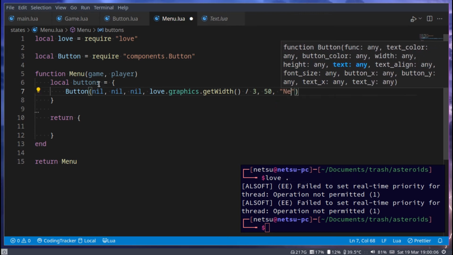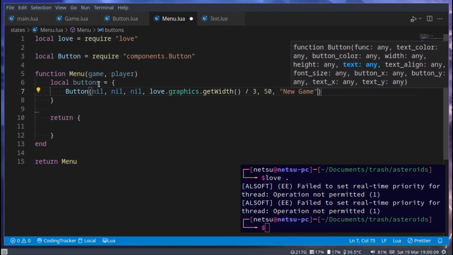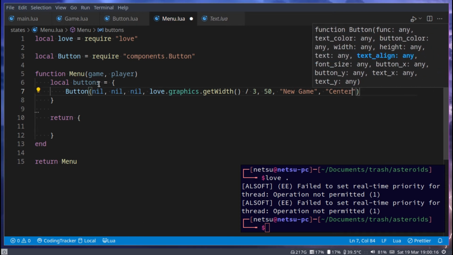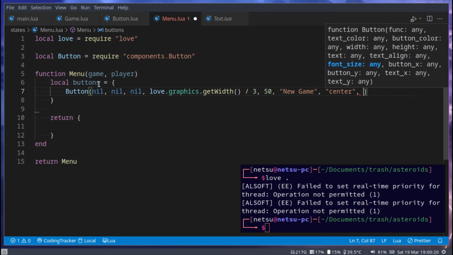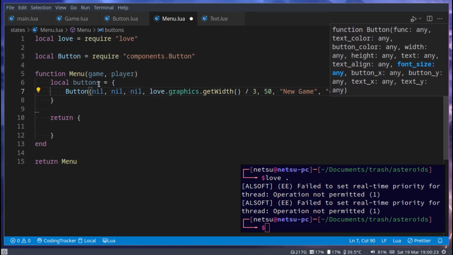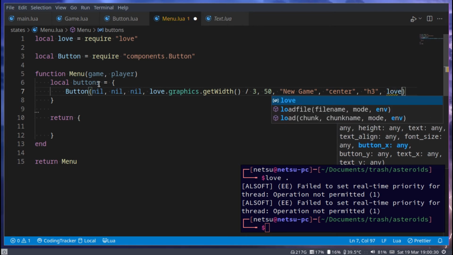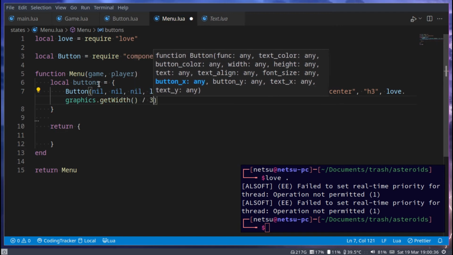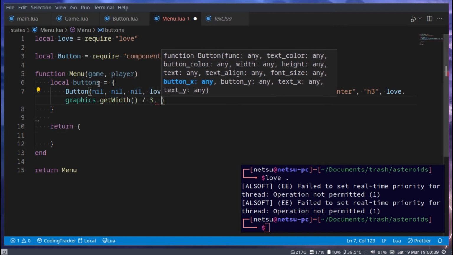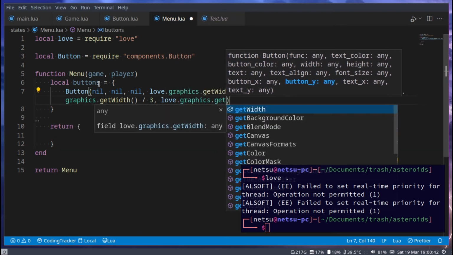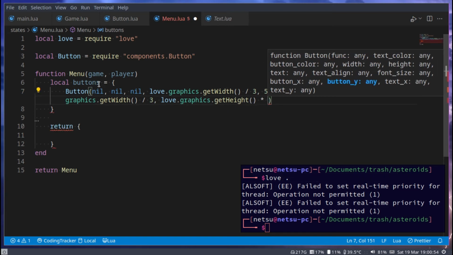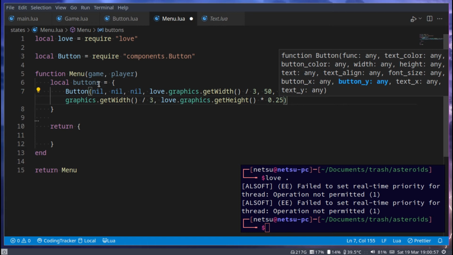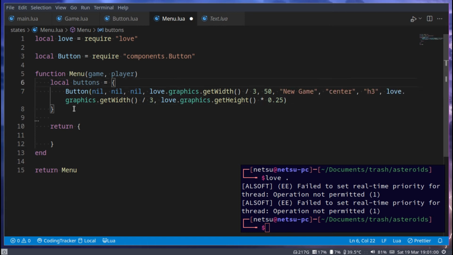The text can say new game. It can be aligned in center. I need to make that lowercase c. The text size can be H3 or the font size. The button X position can be love.graphics.getWidth divided by 3, and it will kind of make it a little bit in the center. And then love.graphics.getHeight, and this is for the Y position, and this can be times 0.25, and it will kind of make it go a quarter way down. Okay, so these are our buttons we have. We'll add more a little bit later.